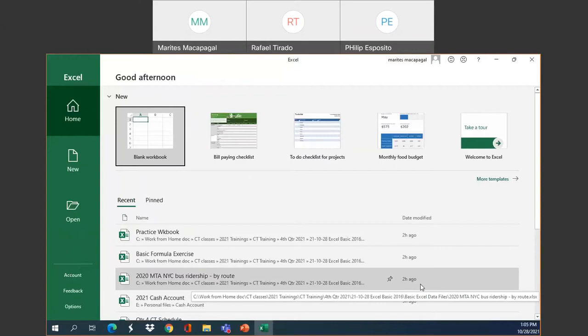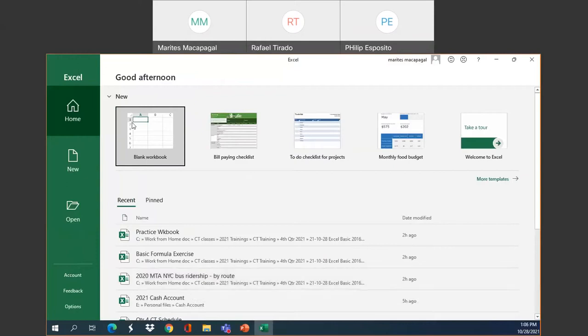Now, this is what you call the backstage view of the application, or the welcome screen, because this is the first time we open the application. On your left, you could see the name of the application, which is Excel. You have the home page. Of course, you have your New and Open. Right here, you could see New under the Good Afternoon section, and I could see Blank workbook. This is the default page that you're going to see, and this is where you click to create or start a new blank workbook. Notice it has the word workbook.